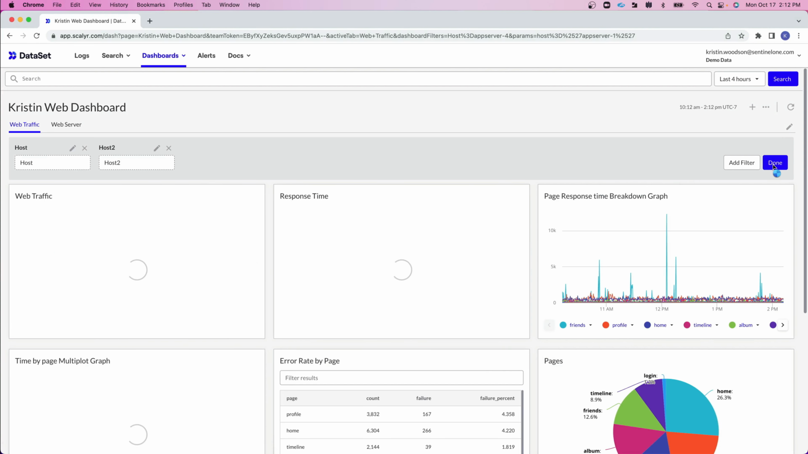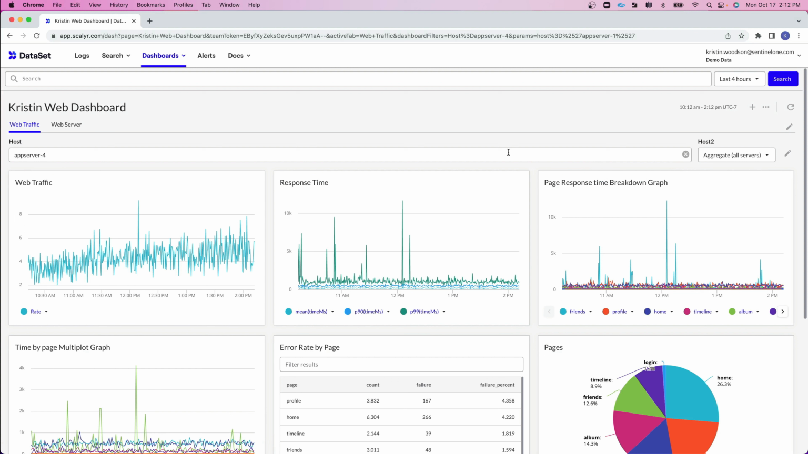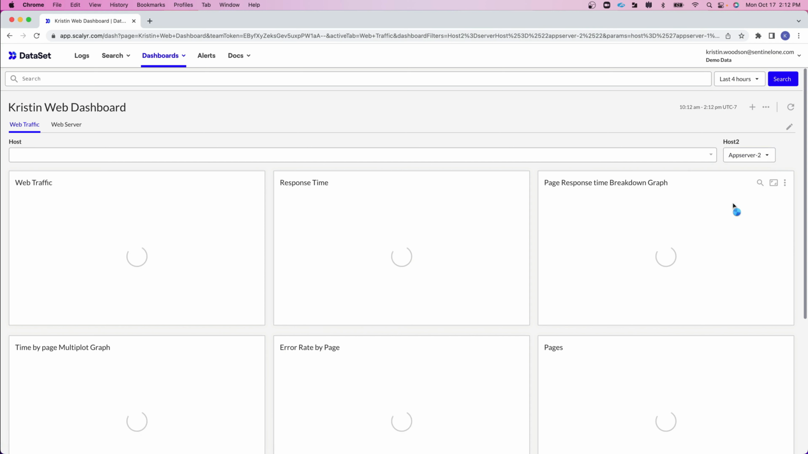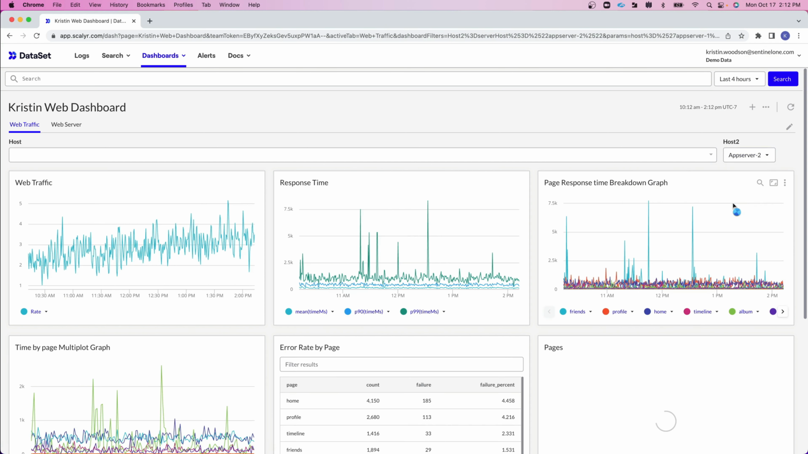And now I'm going to click on Done because I was in the edit mode. And again, let's just clear out our hosts here. But now we have two different filters on our web page, and I can go in and choose my app server 1, app server 2. Let's just do app server 2. And that filters that information back there. This is very similar to the one we did using the default field option, but I just wanted to show you an example of what you can do and how you can customize that further.